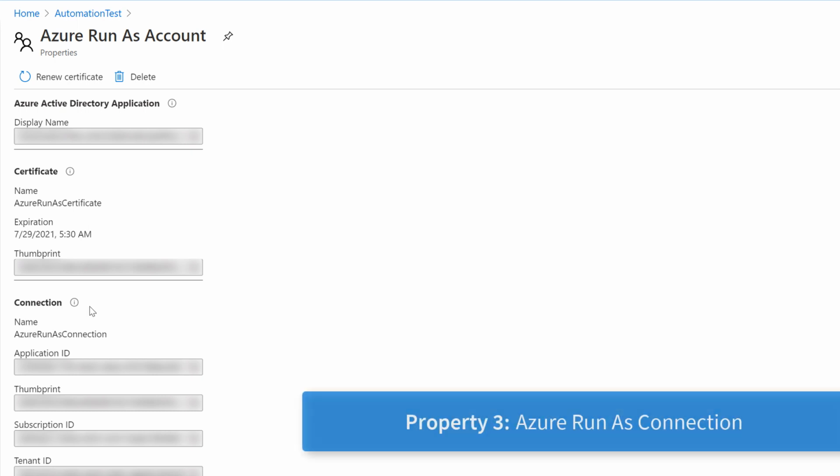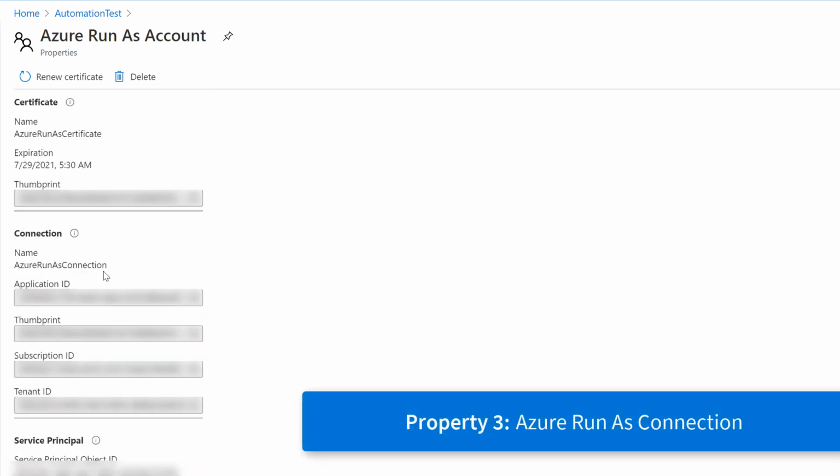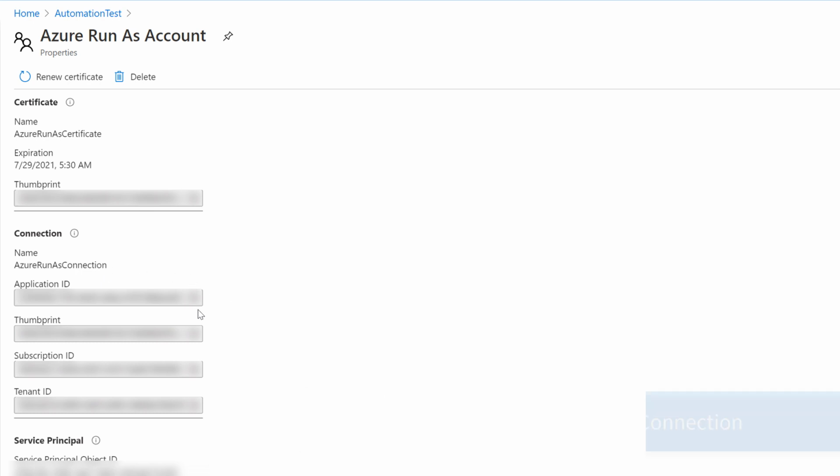Lastly, an automation connection asset named Azure Run as connection was created in the specified automation account. The connection asset holds the application ID, certificate thumbprint, subscription ID and tenant ID. This connection is used in runbooks for the purpose of authentication to access Azure resources.